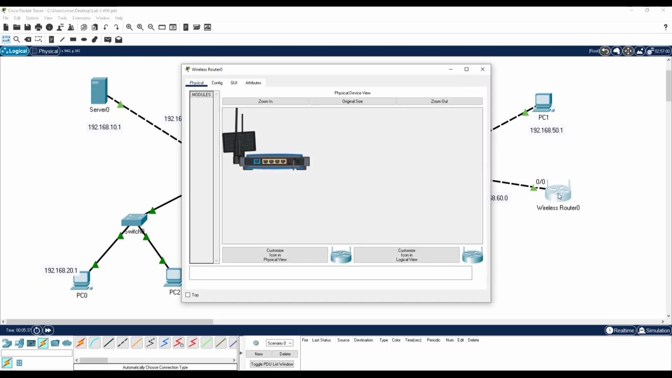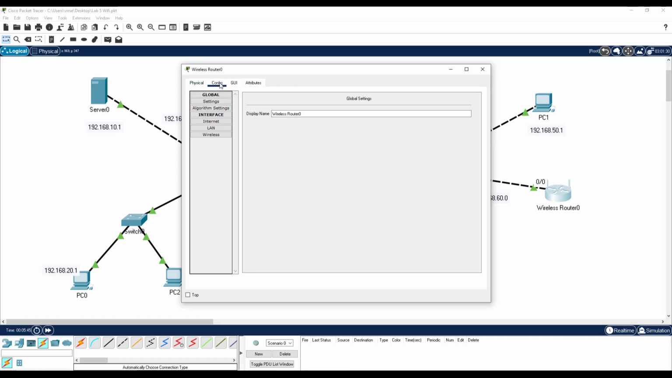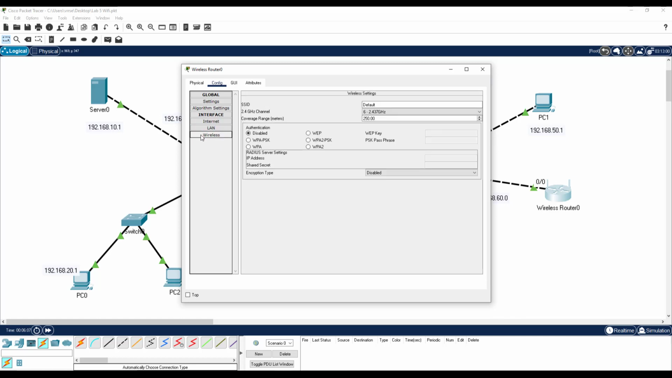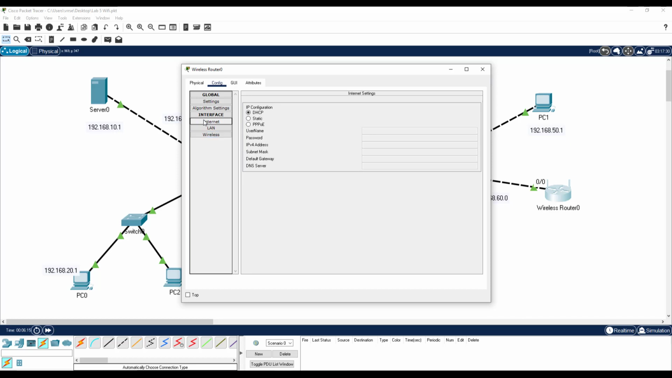I just click the wireless router. In the wireless router, you can go to the config. Here, as I already told, this is GUI based, graphical user interface based. You are not going to do any commands here, you are just going to config. That's it. In the config, you can see the interface. There are 3 interfaces available: internet, LAN and wireless. I'm going for the interface internet.